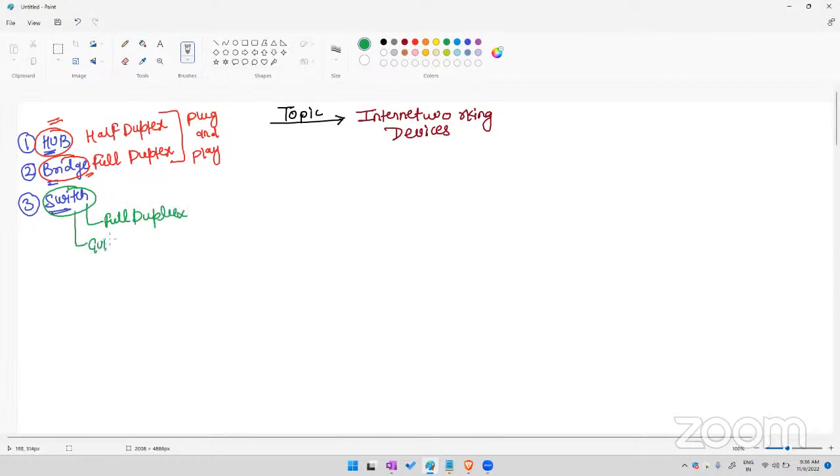And we have a GUI or CLI option to manage it. And the number of ports: 16, 24, 32, and 48. Very good. Last time we discussed the switch theory and every key point about the switch. Today we discuss the introduction part.